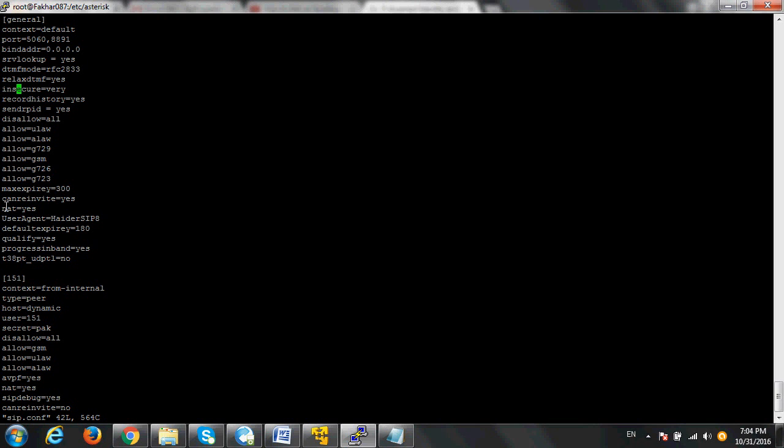Basically it re-invites the end users, and we set this parameter to yes here in the general section, but if you have a codec negotiation issue, you can set this parameter to no. The basic purpose of this parameter is to re-invite the two parties for the call, mostly when we have an issue in connecting the call.